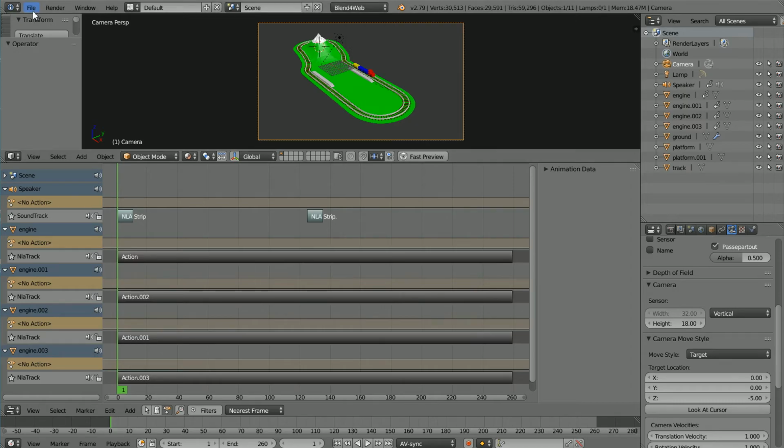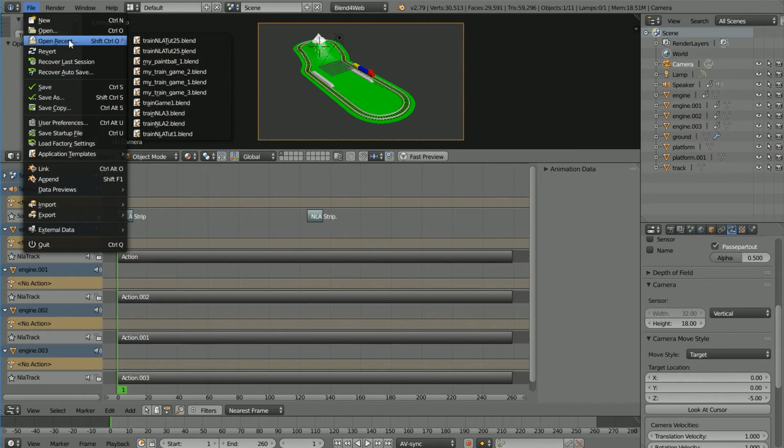The starting point for this tutorial is the file made in my tutorial on a train animation in a web browser. You can download the file from my website, or you can follow my train tutorials and make a similar file yourself.